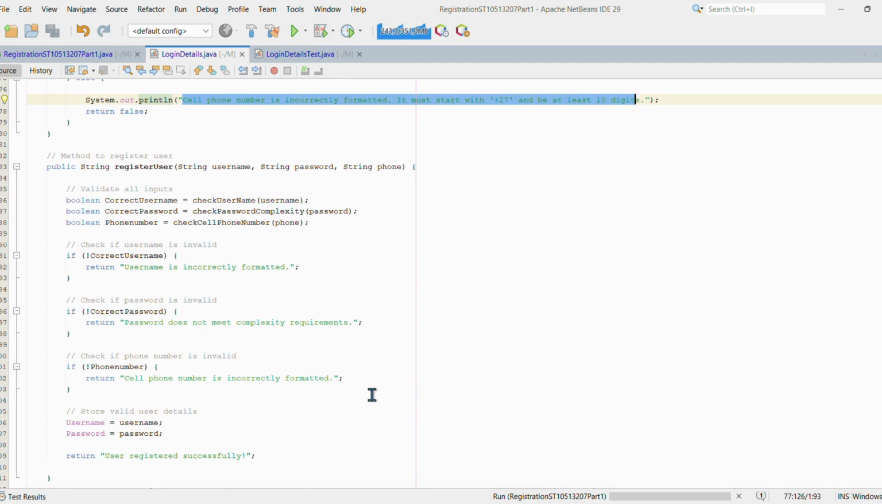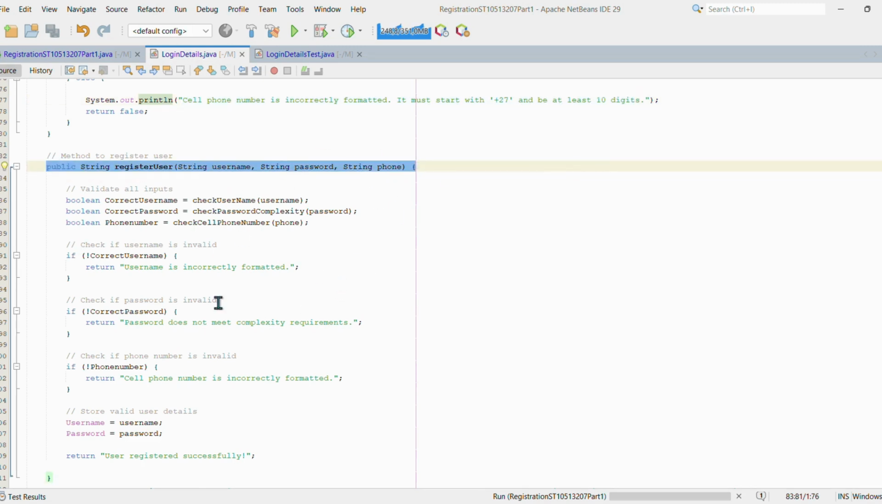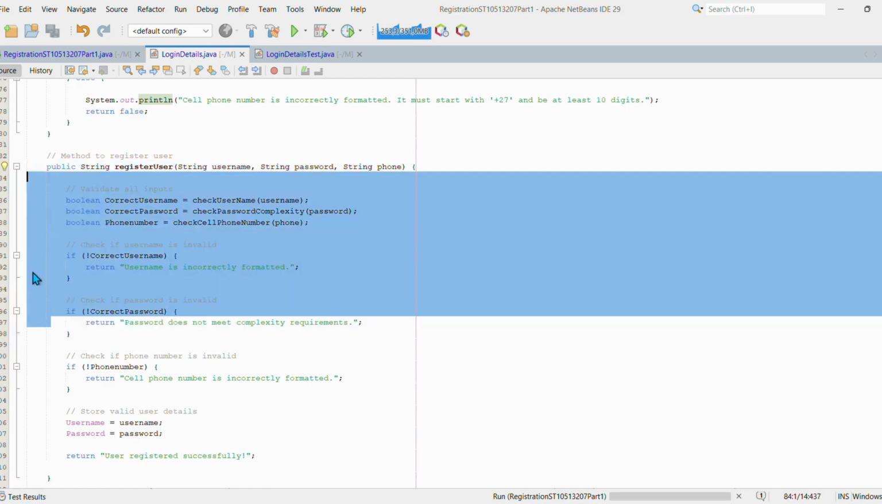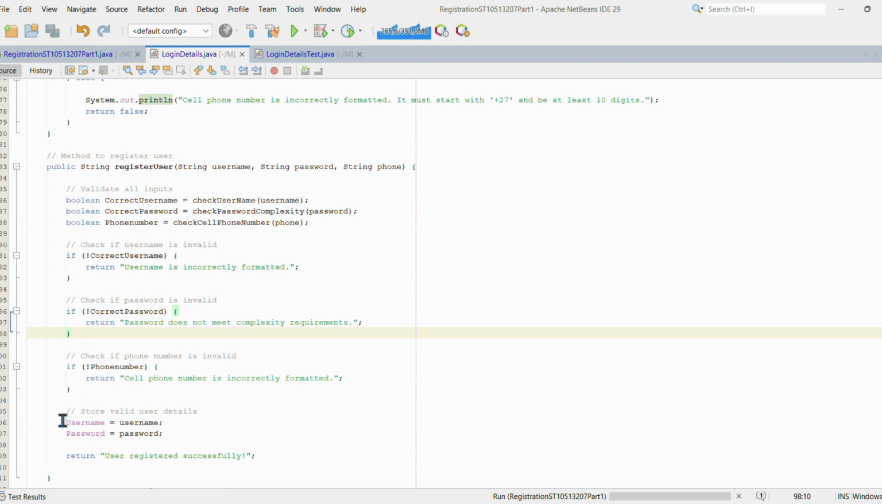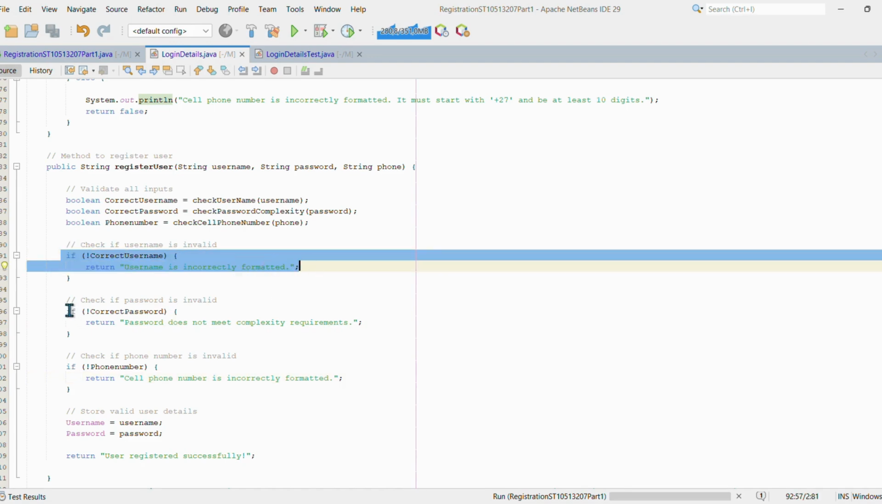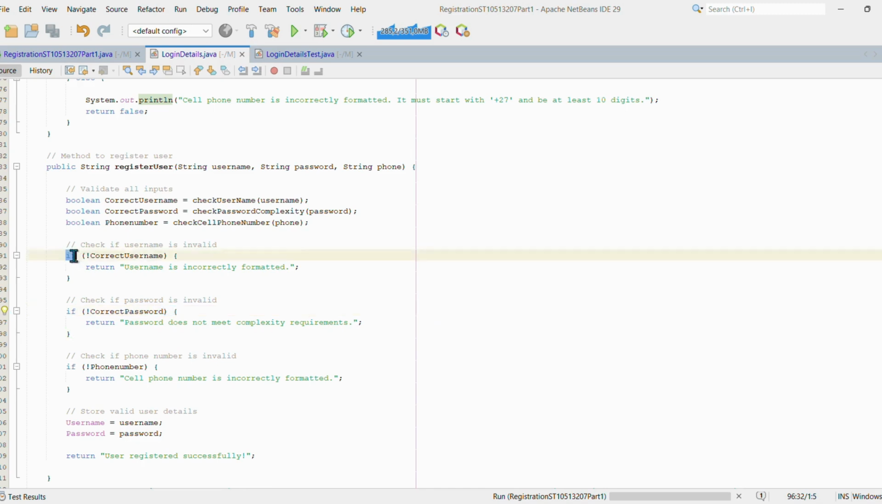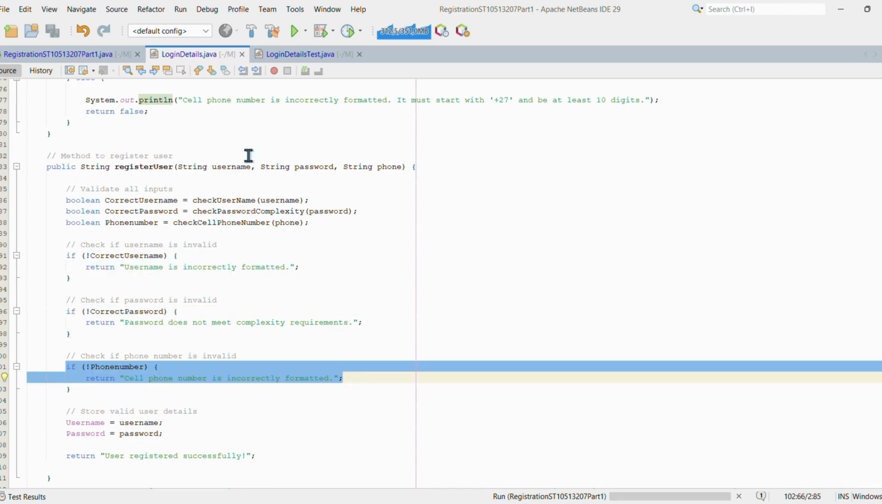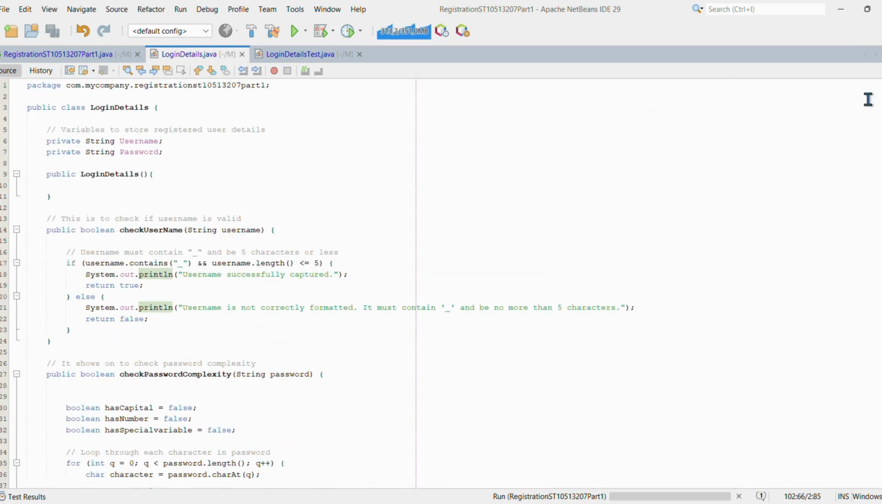Then we have another method, the register user method. What this method does is validate all the inputs. It also returns the error messages if it's invalid, and stores the values if it's valid. Here it's if and if: it will check if it has a correct username, a correct password, and the correct phone number.